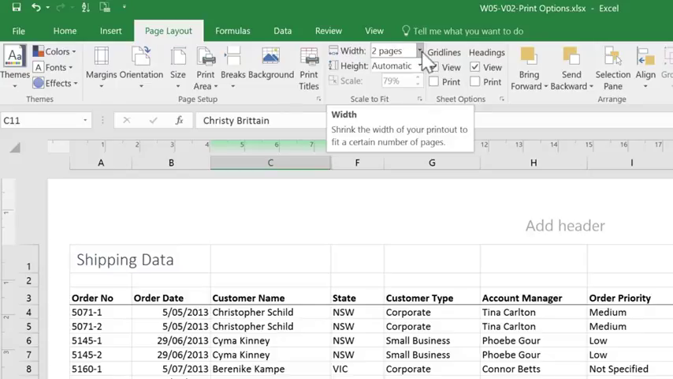What I'd suggest is come back and flip this back to automatic. Now, it hasn't adjusted my scale. It's left it at 79, but if I need to manually adjust it, I can. And if I need to add more columns, they will spill onto the other sheets.